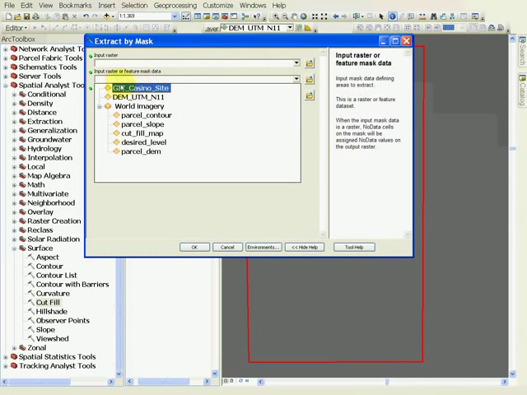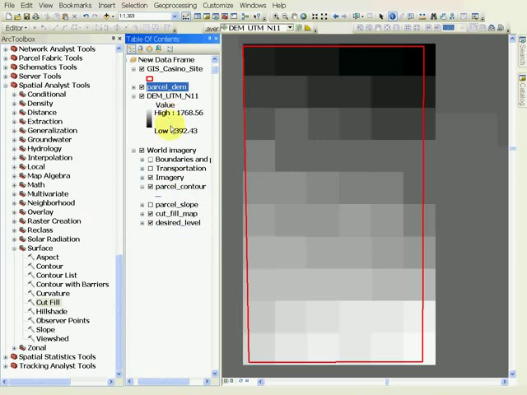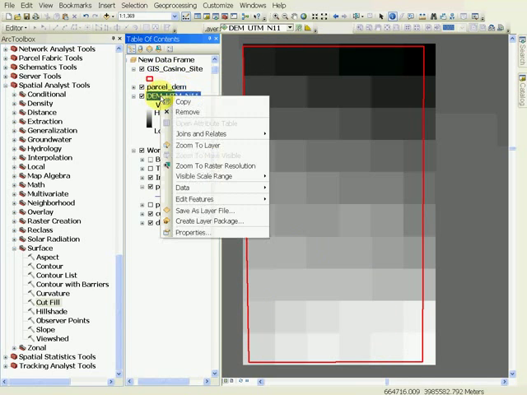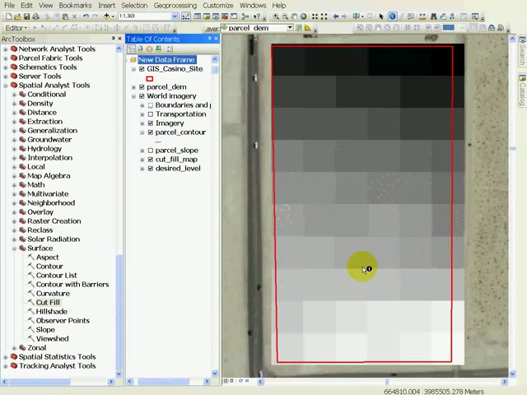and for the mask use GIS casino site. So if you do everything correctly, you should get your DEM extracted. Now you can remove the original DEM data. So this is the grade.